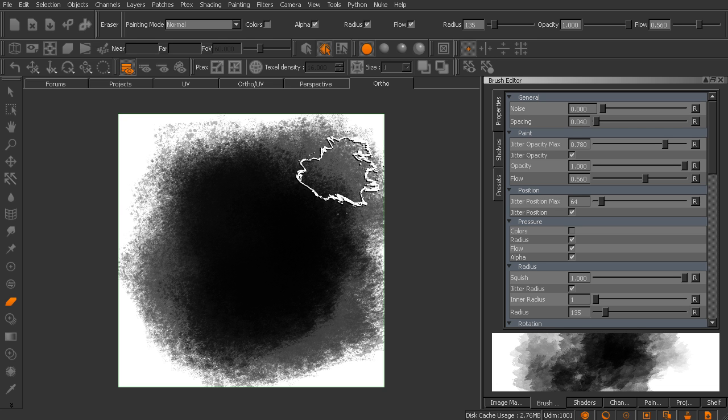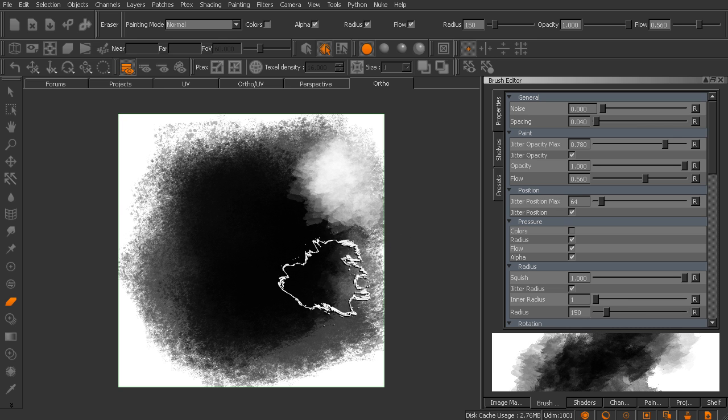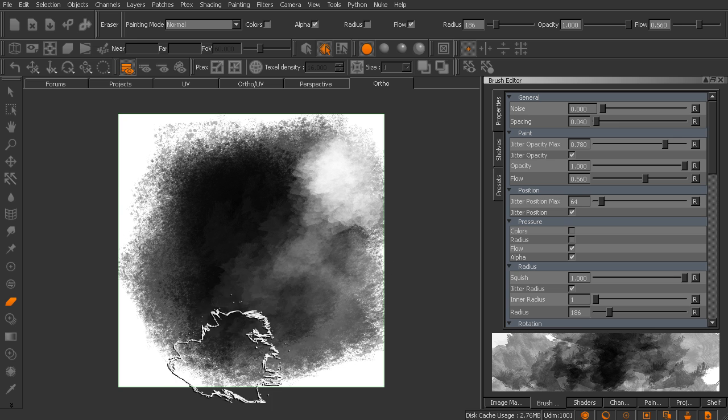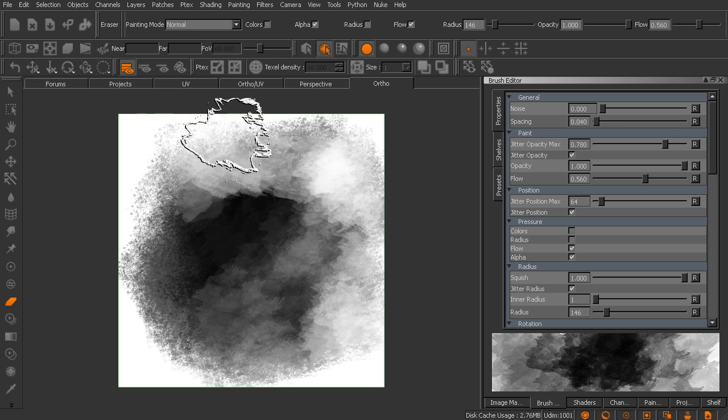Let's go. I like this storm cloud brush. I actually use that quite a bit. So I'm going to come in here and just kind of vary the pressure of my tablet. I'm going to turn off the radius control, so I can come in here and just kind of knock away at that edge some.